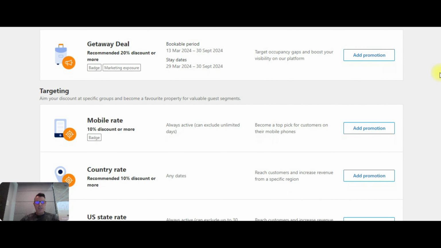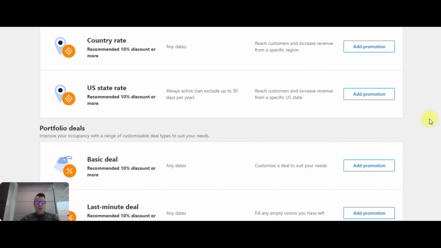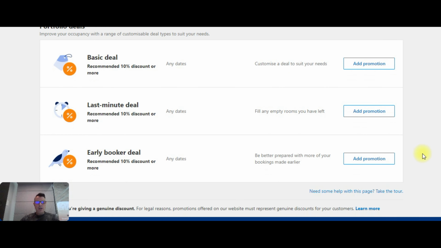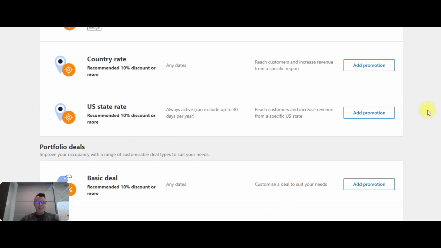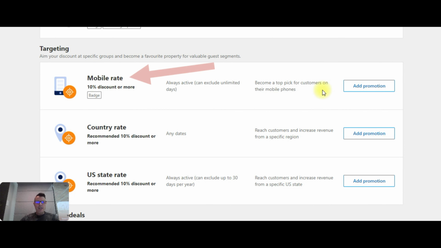Scroll down here past the campaigns, and under portfolio, yes, I passed it up. Under targeting, it's mobile rate right here. And like I said, this mobile promotion has to be at least 10% or more. It can't be anything less than 10%. We're going to click on Add Promotion.